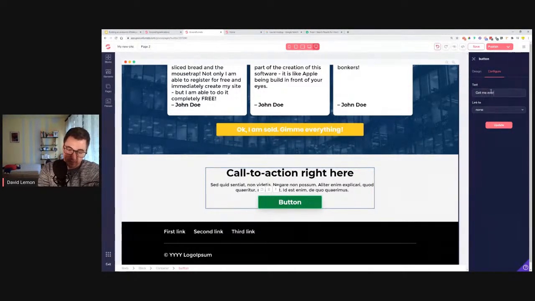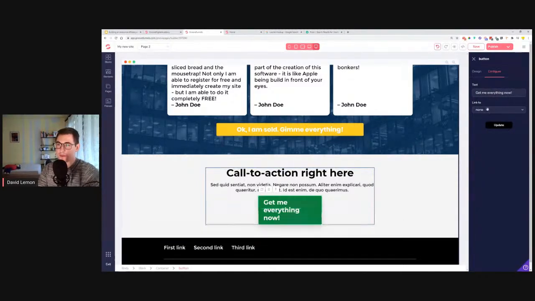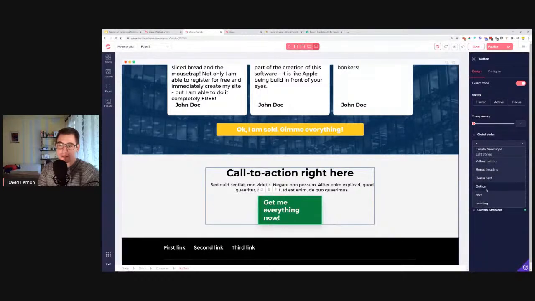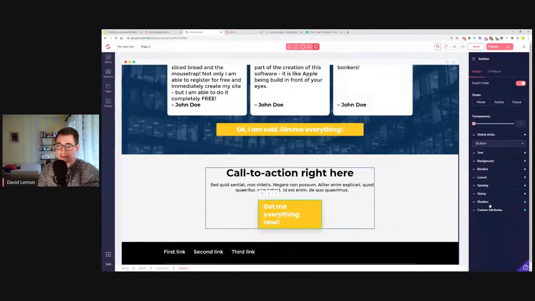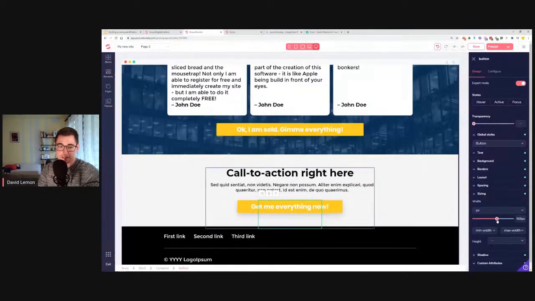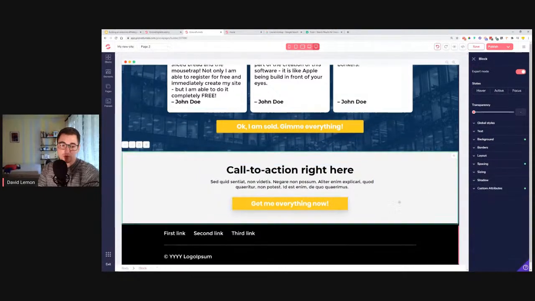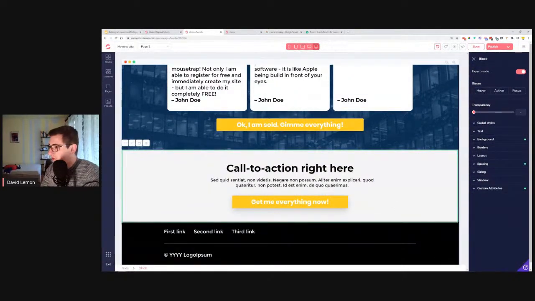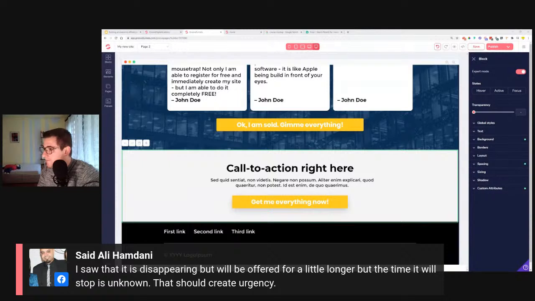Okay, and then design, as you remember, we saved the style, and then I just apply it here and increase the sizing, and then I'm good to go. Let me just jump over here. I saw that it is disappearing, but will be offered for a little longer, but the time it will stop is unknown. That should create urgency.